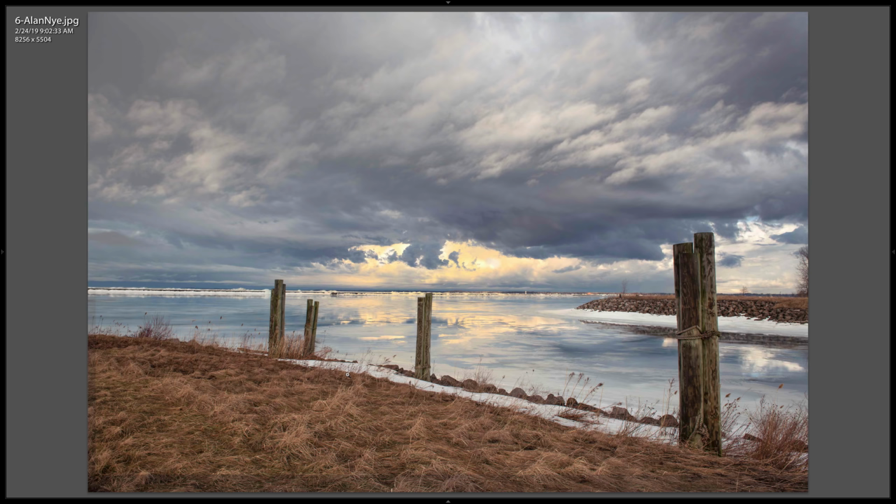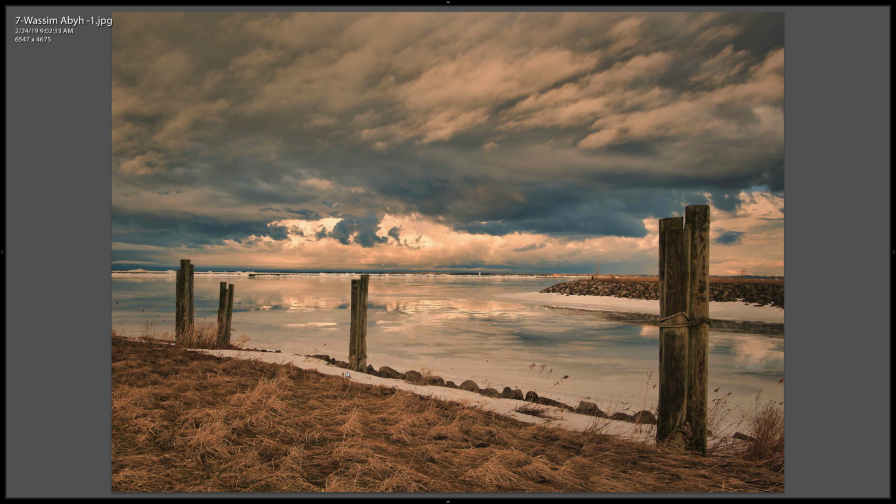Very well done. And it's really not a drop down. It's hard to explain what it is. But trust me, he did a great job. Very nicely done, Alan. This next image is from Wasim Obeah. He didn't write what he did except that he used Luminar 3 for it. And that's very nicely done, Wasim.